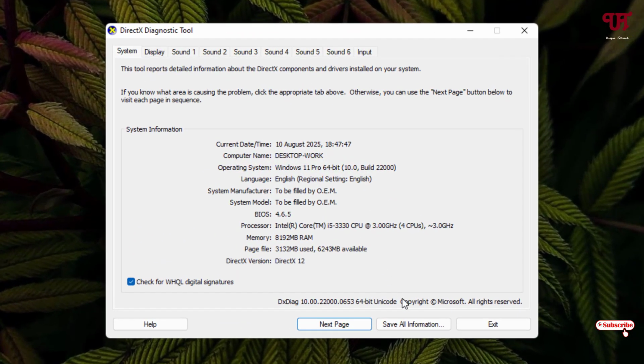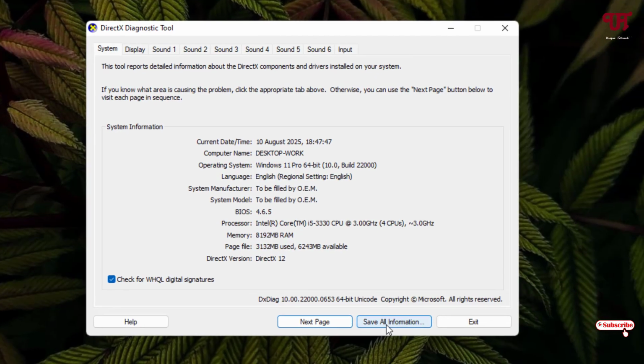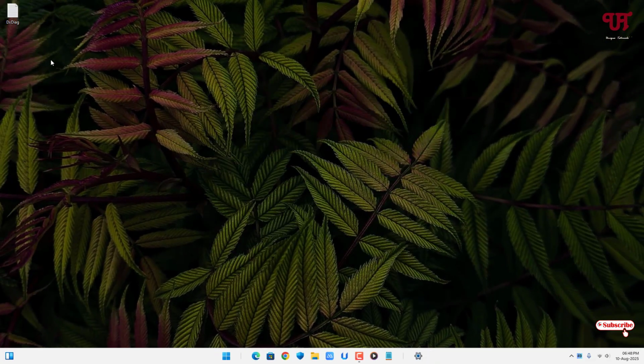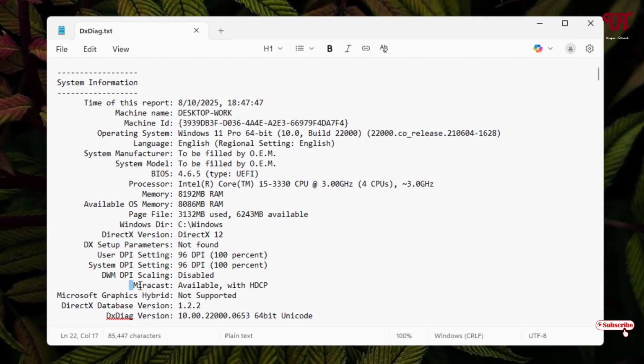So now here you will see save all information. Just click on it. Now click on save. Now you can close this program. Now just double click on this text file, and now here you will see one option written Miracast. So in my case it's showing available with HDCP.